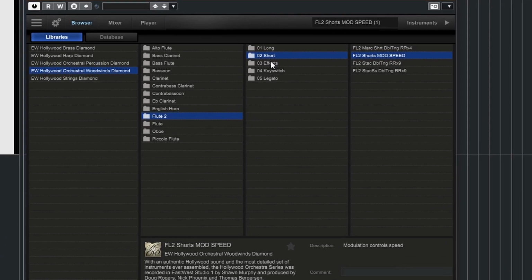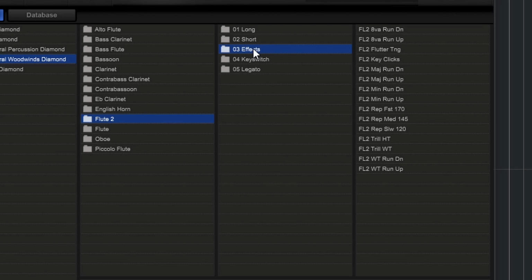Okay, that's the shorts. Then we have the effects. And basically, they are all the same. They just have different patches. Some of them only have key clicks. But here, you will find all your pre-recorded runs. Ottava run, major, minor, up and down. I'll talk about these later.